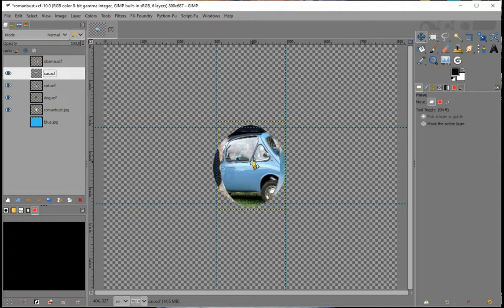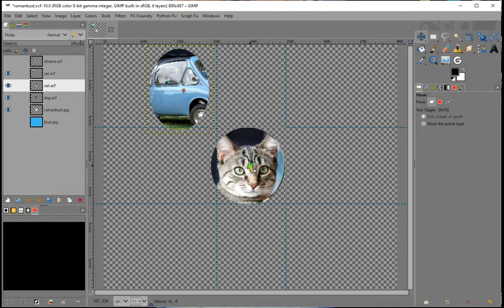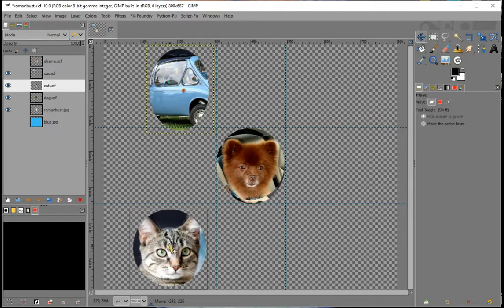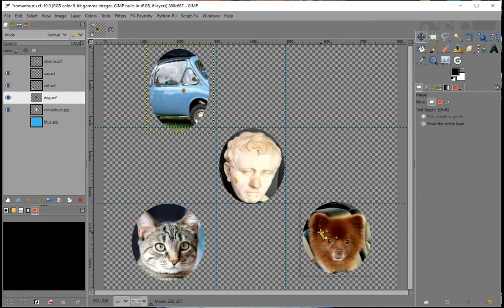Move. You go here. And you see, since we have that all nicely divided up, we can just move that to here. You can just move it out. As you can see, it doesn't change the size or anything. Where are we going to have the cat? Why don't we put the cat down here? The dog down here.